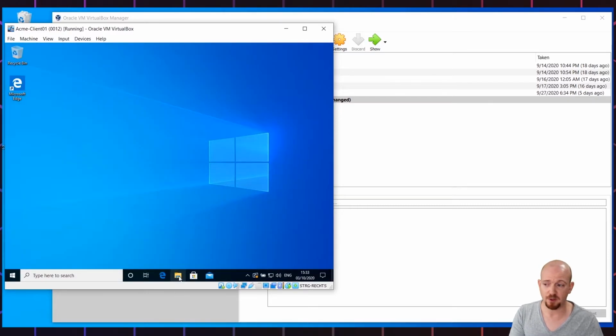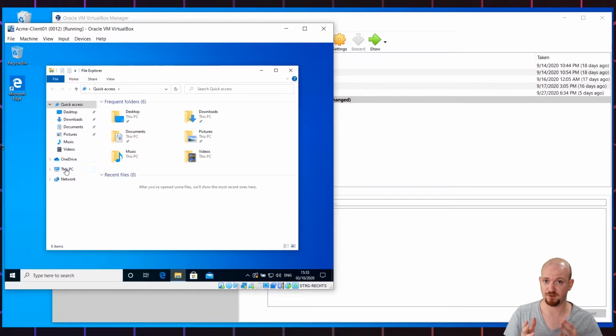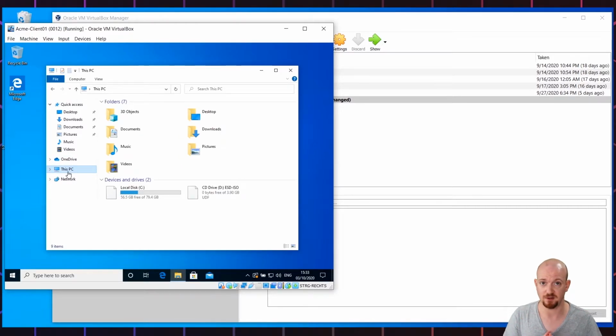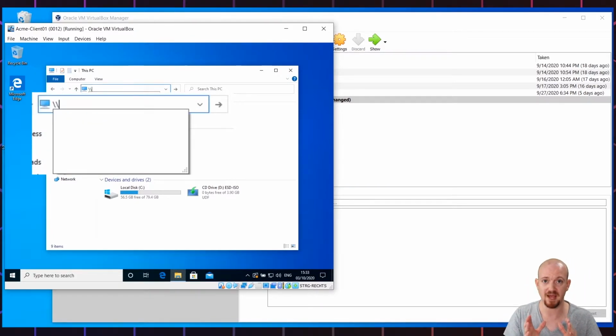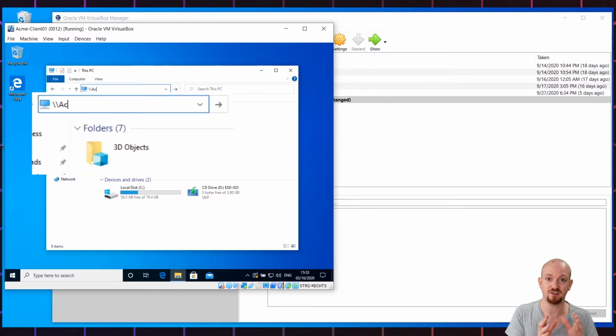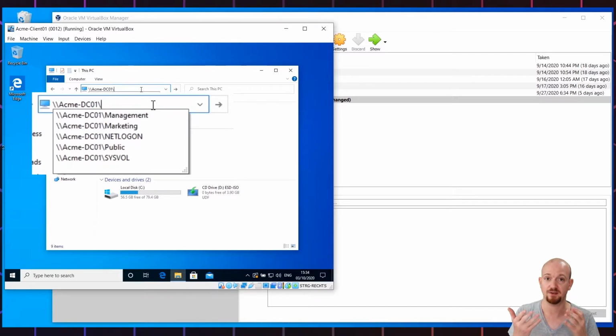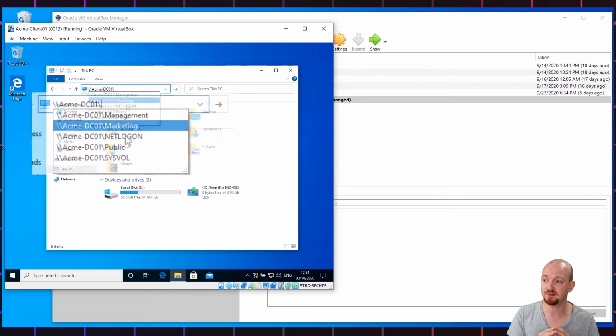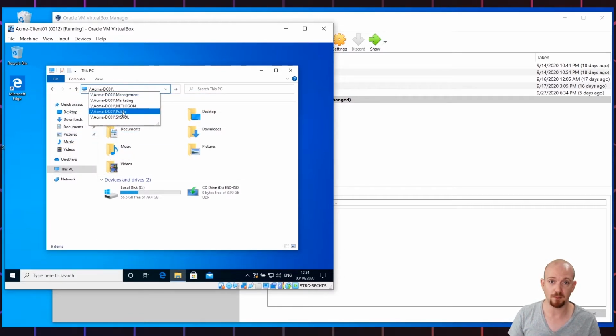Now open the File Explorer, and as you can see, the share is not connected here. That's not surprising because we have not created any login script or group policy which would connect the share to the client computer. So to check that we have access to the share, you can click in the address bar on the top of the window and enter \\acme-dc01\ and here you see a list of the shares we have created, and we're going to choose public.